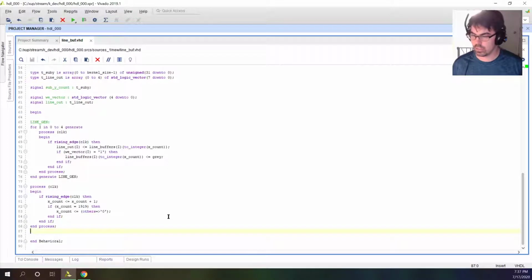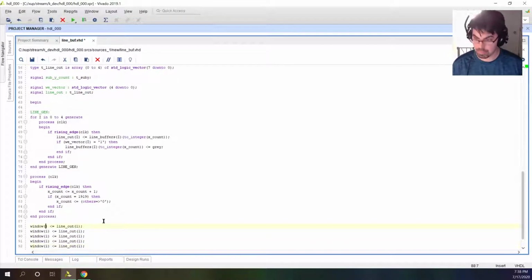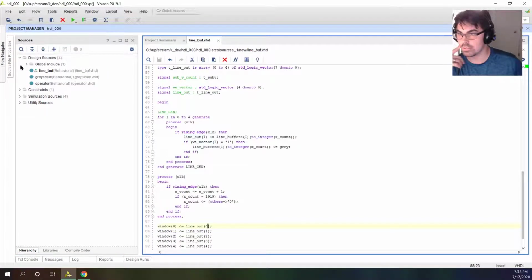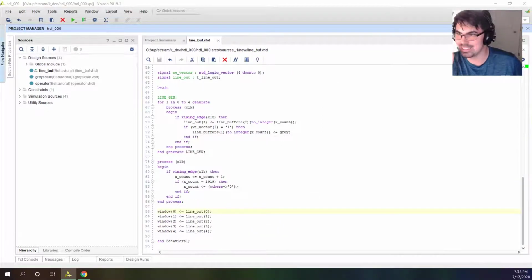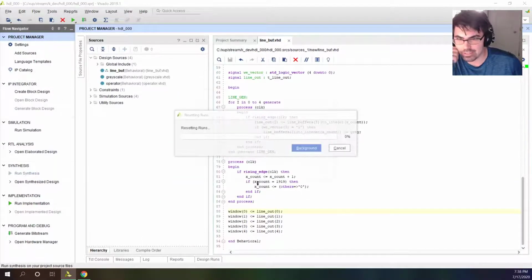Then we need to associate the window values. So let's do window 1 equals line out 1. Well, we probably can start with 0: 0, 2, 3, 4, 4, 3, 2, 0. Okay, let us bring up our sources. Line buffers working. So let's see if this creates BRAM, and I hope it does. Otherwise, we're going to have to get more creative.